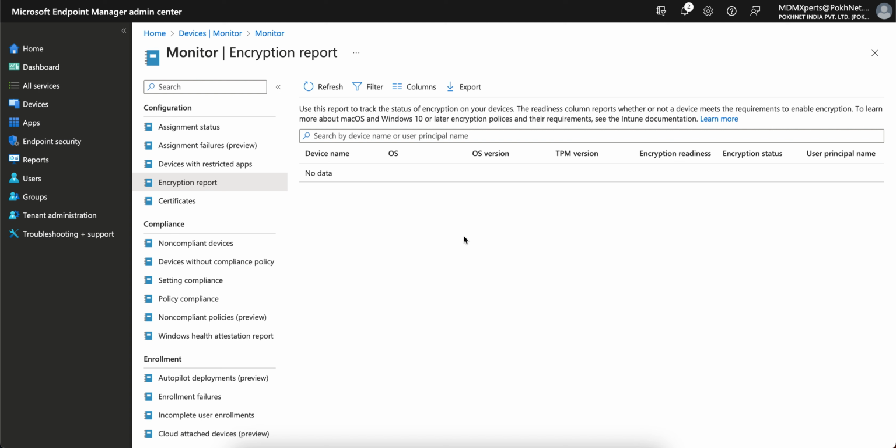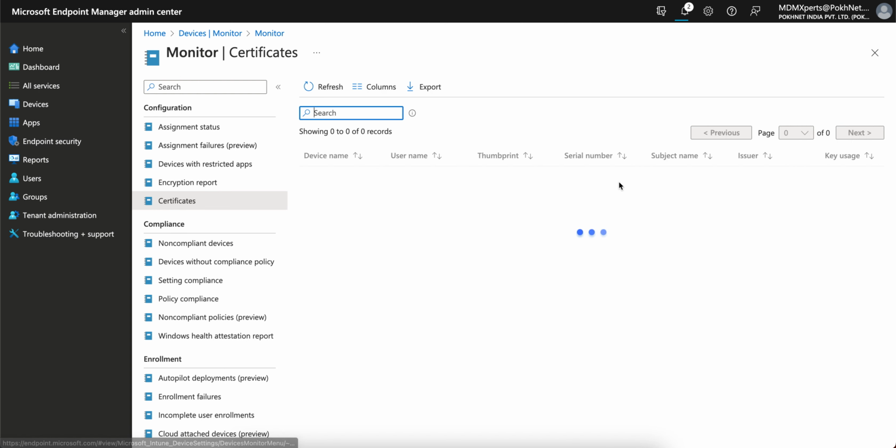And this readiness report shows whether your devices meet the requirement to enable encryption or do not meet the requirement, and this helps for macOS and Windows 10 devices. So you can see the TPM version, encryption status, user principal name, and the device OS and OS version. This is the most useful and important if you are managing Windows 10 devices with Microsoft Intune. Certificates, of course, you can get too.